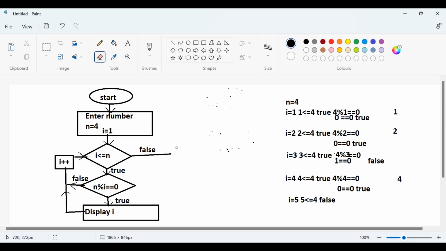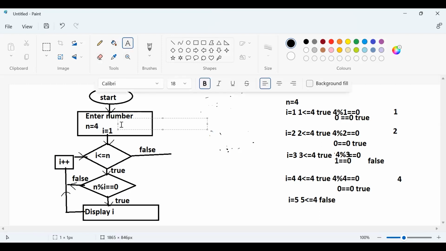Okay, let's see. So I am assuming my sum because I have not yet started, right? I have not yet calculated the counting. So I'm giving my factors count equal to 0. Okay, factors count equal to 0. And now whenever I find a number exactly divisible, a factor, I'll increase this factors counter plus plus.